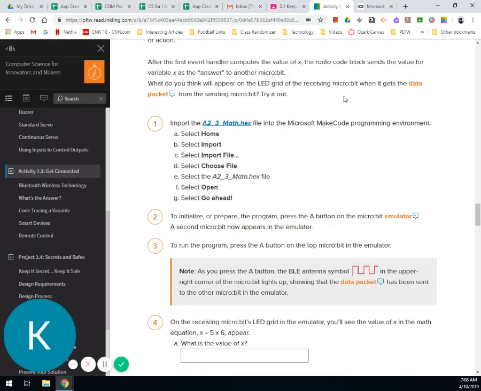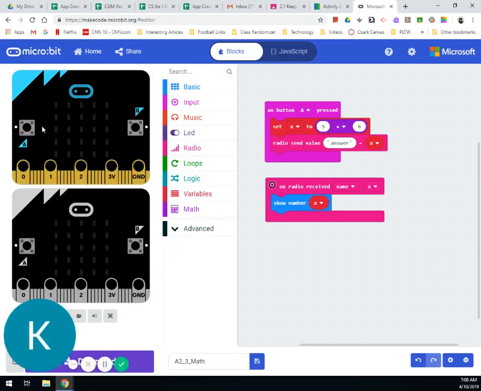Okay, then it says to run the program, press the A button on the microbit microcontroller. On the receiving microbit LED grid in the emulator, you'll see the value of x in the math equation, x equals 5 times 6, appear. So we've got our A, and then the number appeared on the other microbit. So if we actually had this set up and we had the same code on both microbits and one person hit A, it would send the answer to the other person.